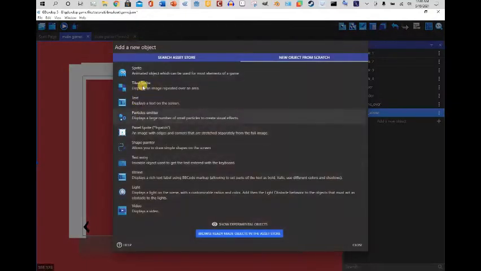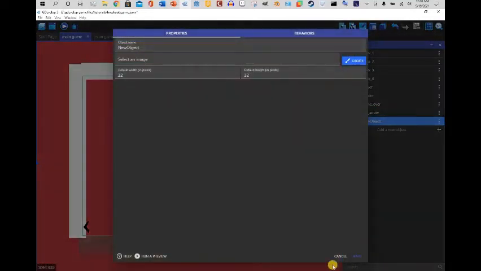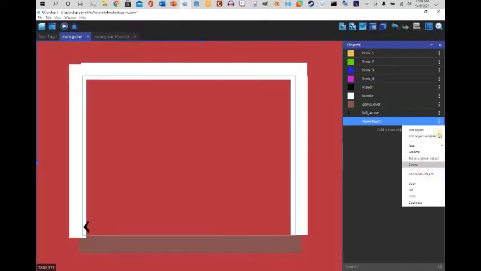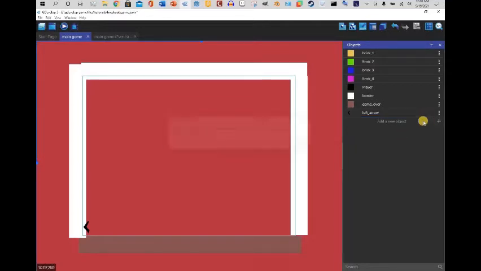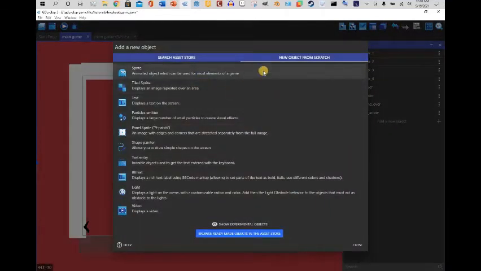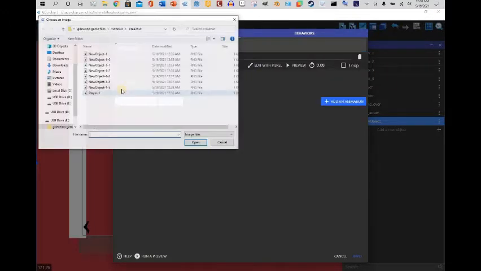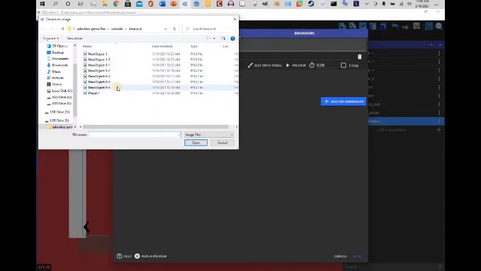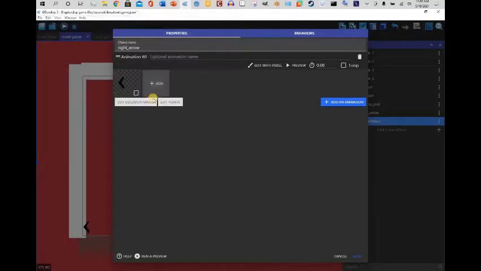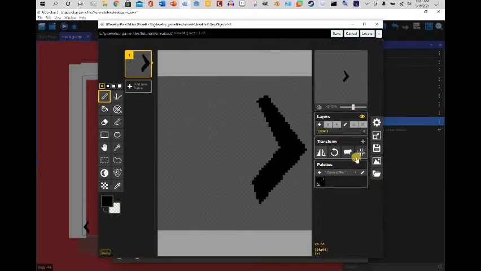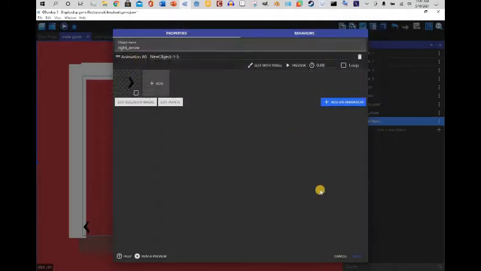Now we're also going to do this. I messed up again. And we're gonna make this one right. Arrow. This time I'm gonna add, and I'm gonna look for, we're going to edit, and we're gonna flip it. Hit save. So now we have our right arrow.